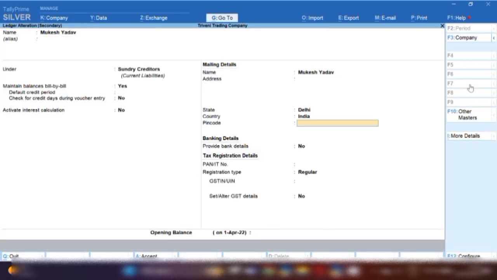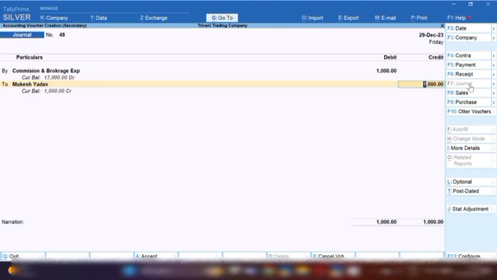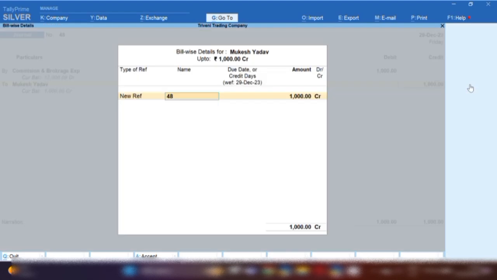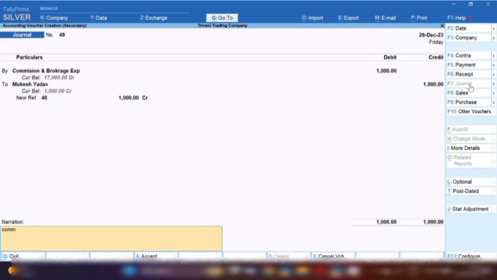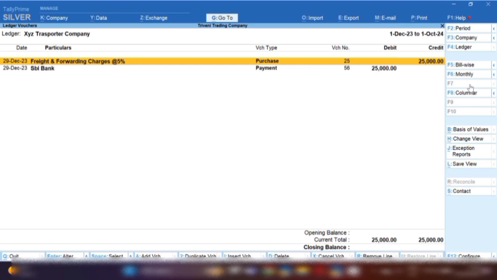By pressing Alt C, you can create your service provider, your mediator ledger, under the sundry creditors group, and Mukesh Yadav will be credited. This is a mediator who provides transporter service to our company. So commission and brokerage expenses will be debited, and Mukesh Yadav ledger will be credited. In narration you can mark that this is the commission and brokerage expenses against which invoice. You can also mention your party transporter name, transporter amount, date, everything.